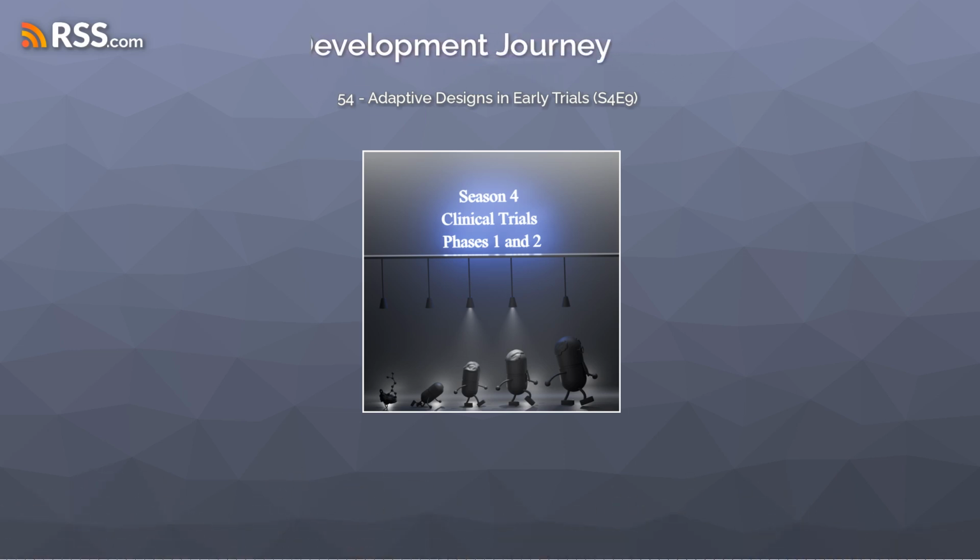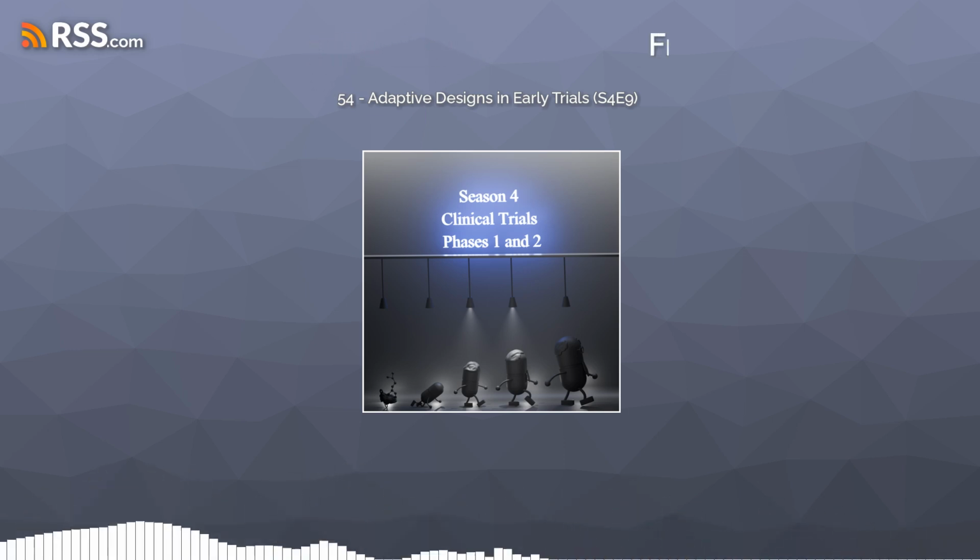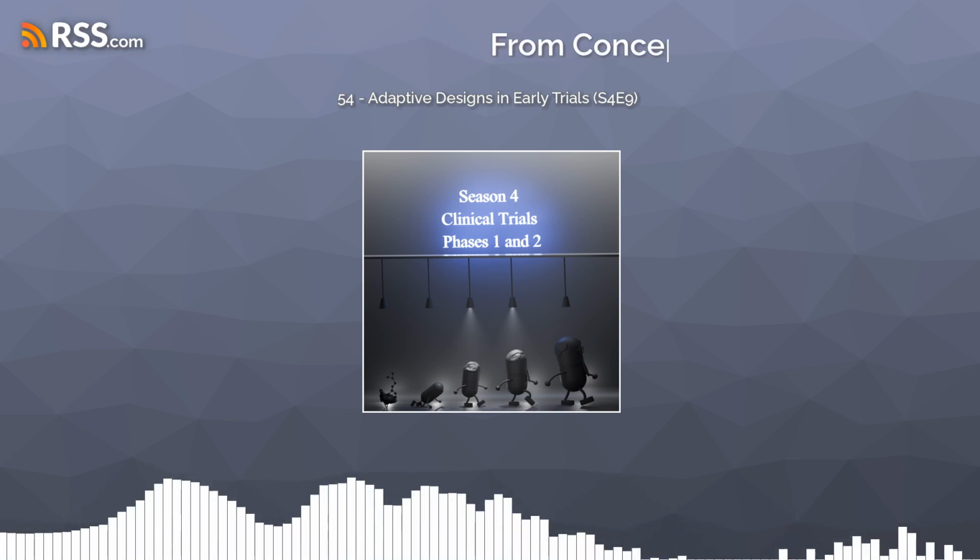That's mind-blowing. AI guiding those clinical trials, making them even smarter. The future of drug development is looking pretty amazing.